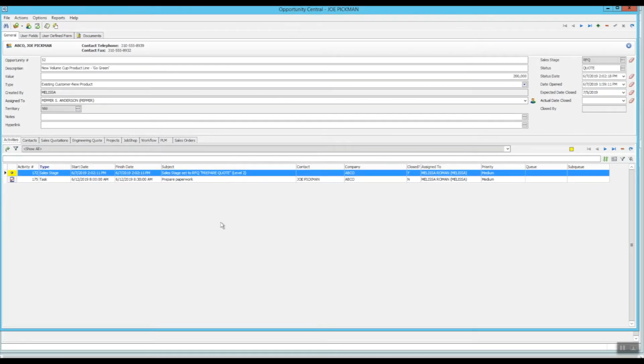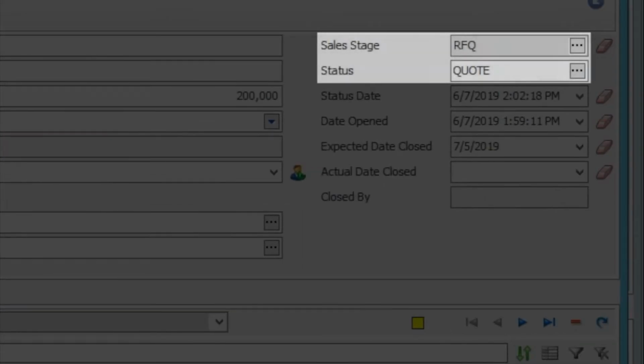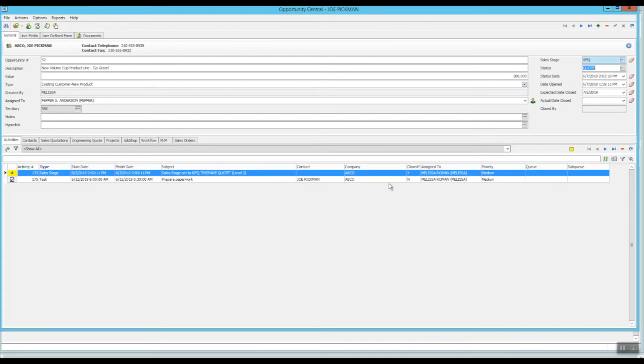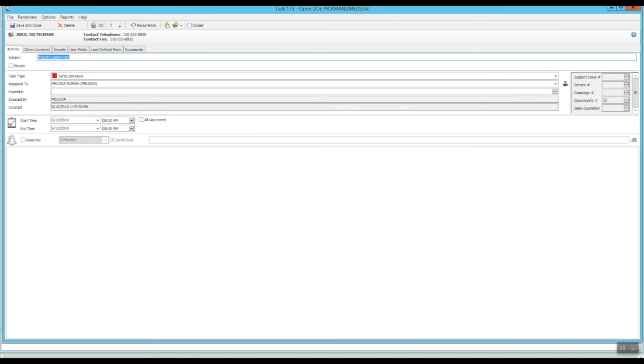The opportunity pulls data together from several sources to answer all questions surrounding the state of the opportunity. From the opportunity, a user can see who it's assigned to, and on the right, looking at the sales stage and status, they can see at what point they are in the sales process. The activities linked to the opportunity and the customer or prospect are visible from this screen, as well as Customer Central.